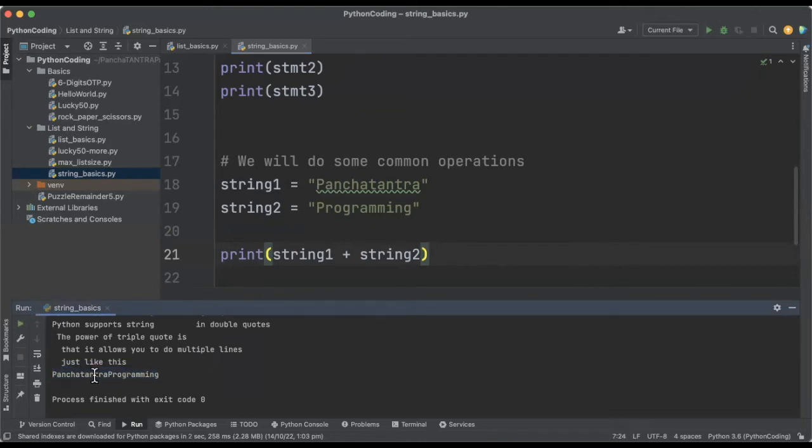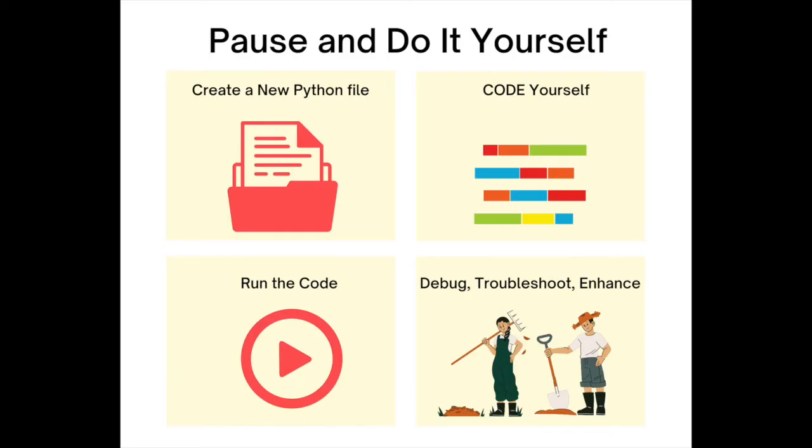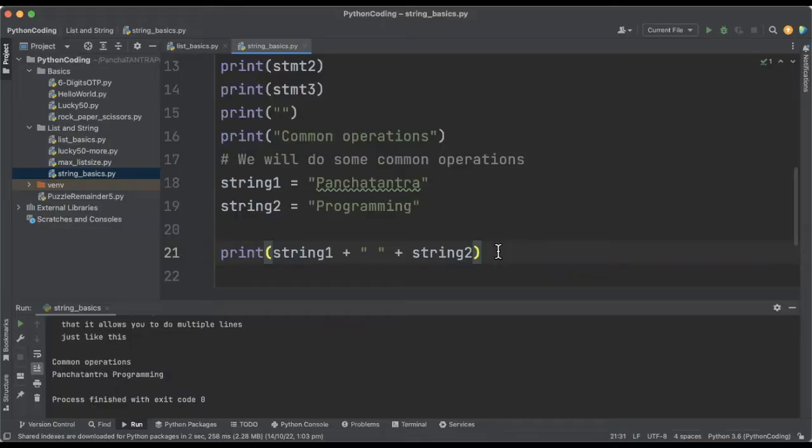And suppose you wanted a space between them. What are the multiple ways in which you can approach it? So why don't you take a pause and quickly check it out for yourself? Which are the methods that you tried to put these spaces? So did you try just putting a space here or before programming? That's one way to do it. But if you don't want to touch the existing strings and you wanted to put a space, you can just use a plus space and plus string 2. So just a space in between the two strings will also do the trick.